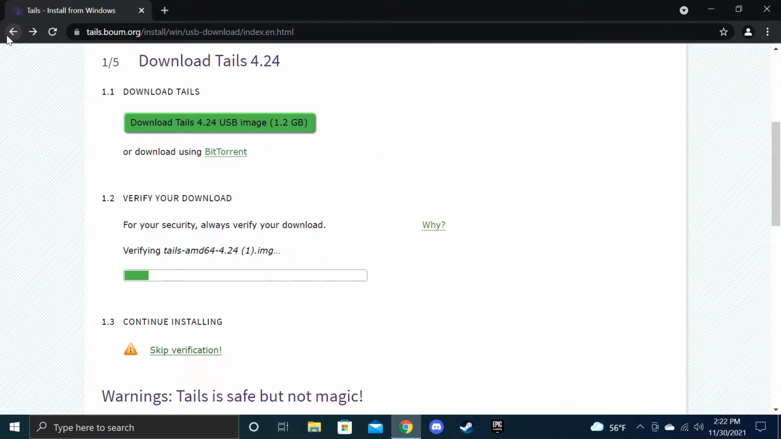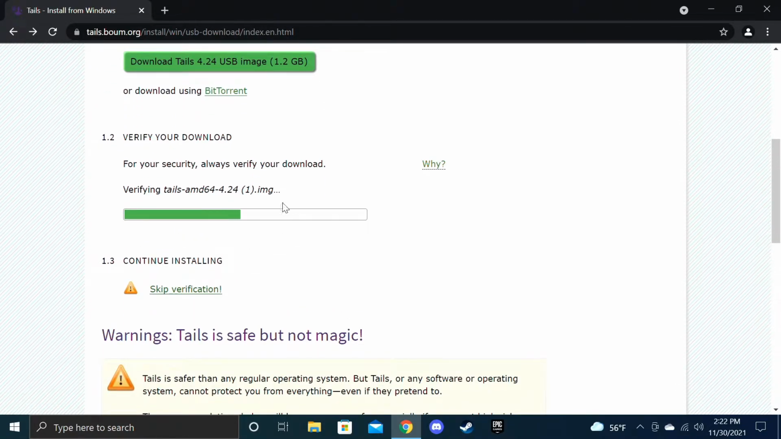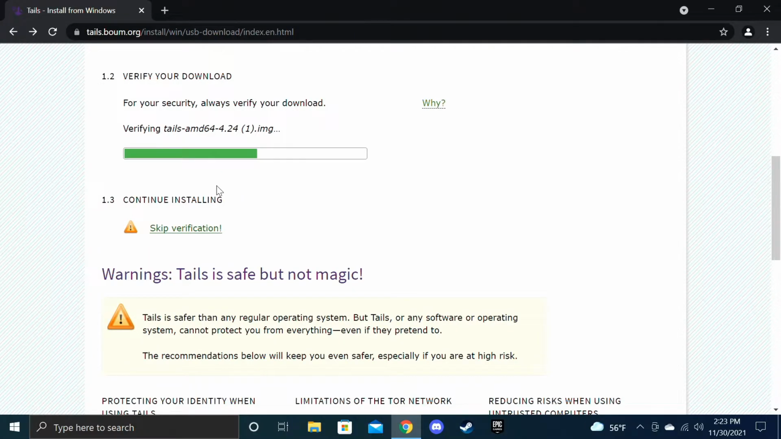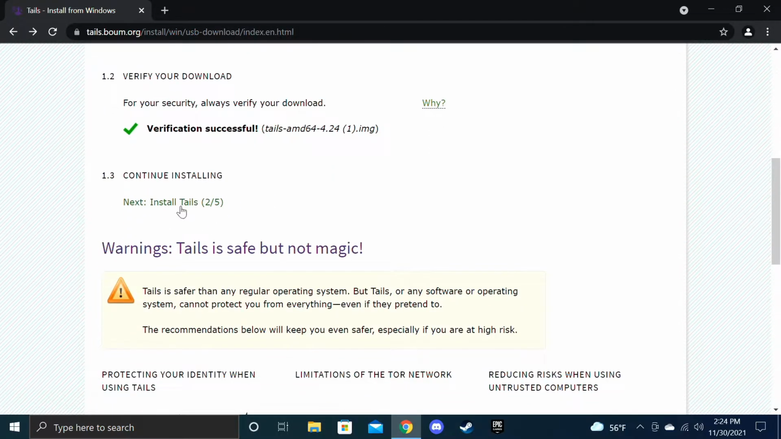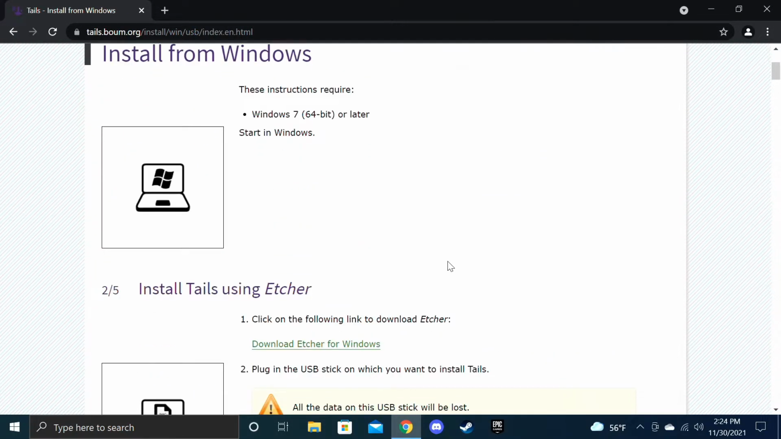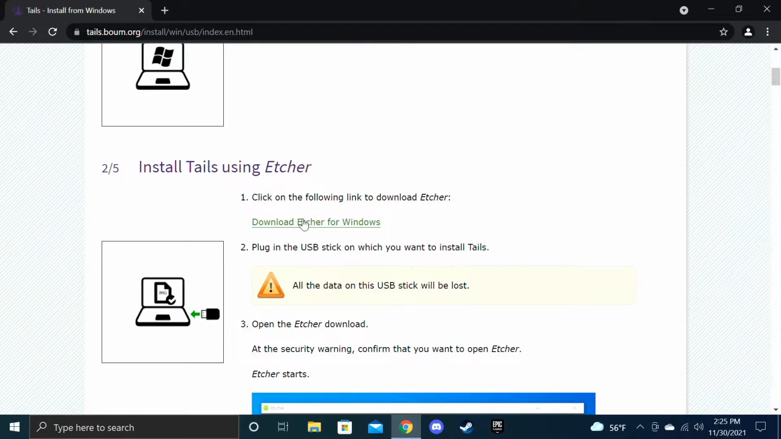All right, so now Tails is downloaded. It's just verifying the file. And once this is done, we're going to go ahead and download a program called Etcher to actually write the file to our USB drive. So I will be right back once this is finished verifying, my bad. Alright, so now that it verified the file, we can go on to the next steps. And we're going to go ahead and download Etcher from right here.